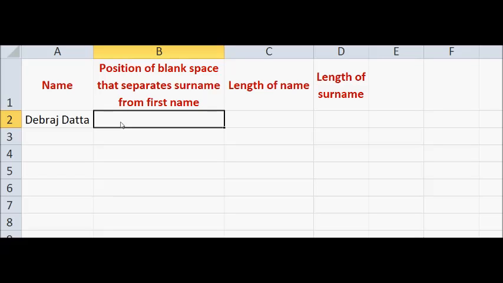To find out the length of surname, first we have to understand the logic behind surname. Surname is that portion of the name which is separated by the blank space from the first name. So in order to find out the length of surname, first you have to understand how to find out the position of blank space. Here we are considering the simplest case where a name consists of first name and surname.